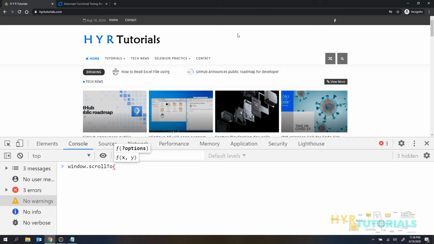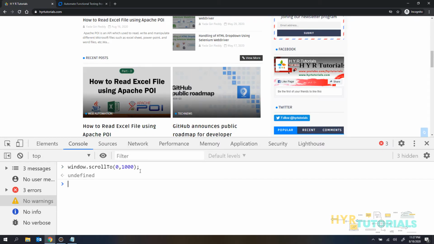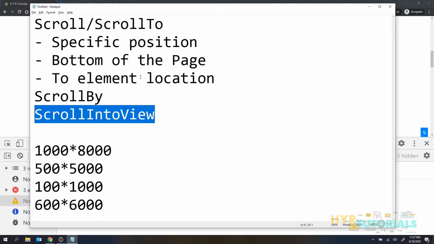Okay, so now I'm at the start of the page and I don't want to move the x-axis because I don't have this horizontal scroll bar, right? So I'm not moving anything on the x-axis, and in the y-axis I want to move to 1000 pixels. Okay, see, when I press enter, automatically the scroll happened, right? So that is about the scroll to, that is the first one.